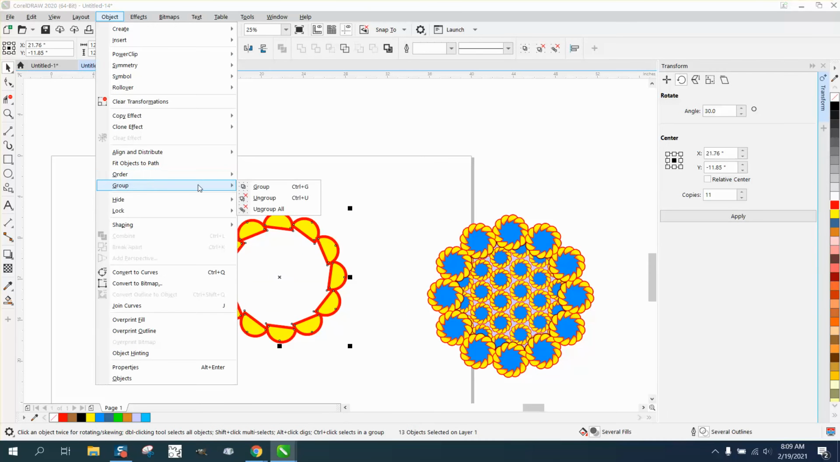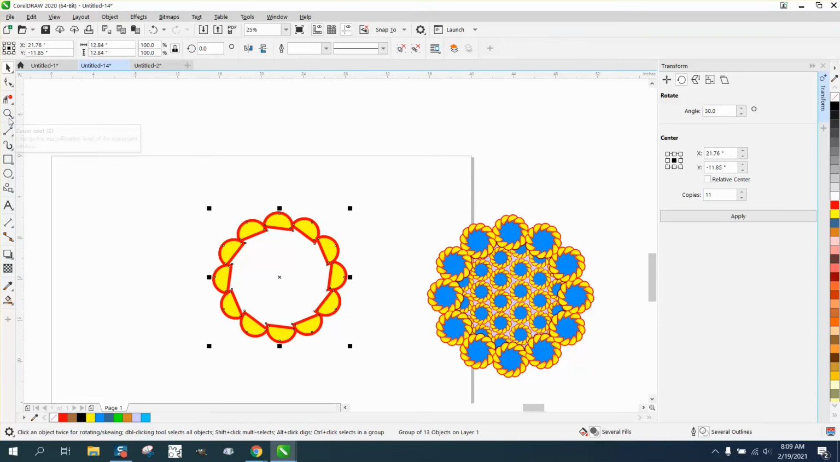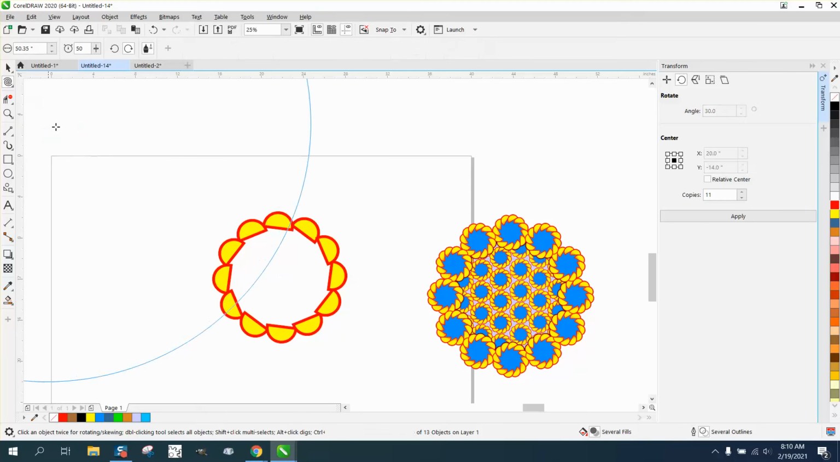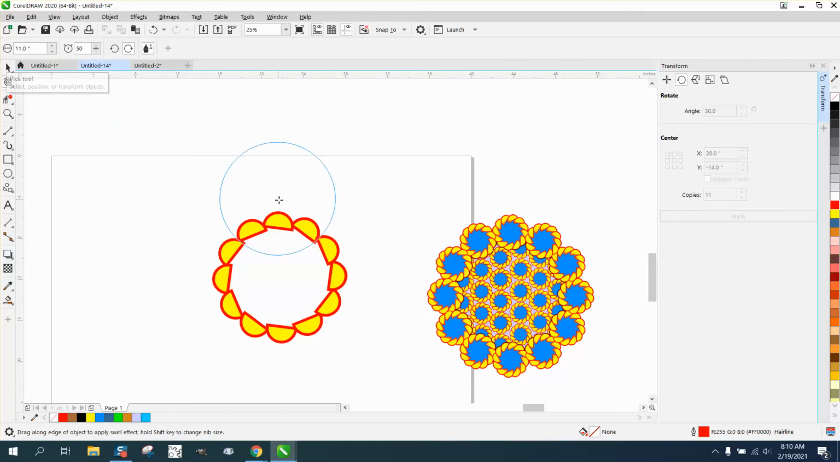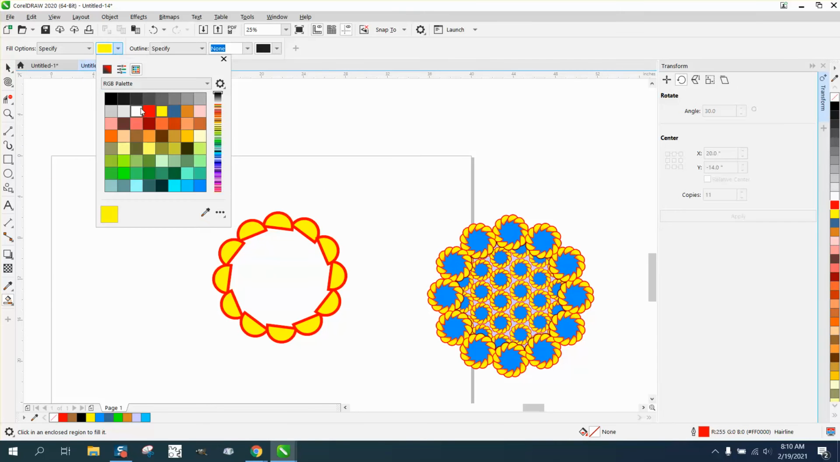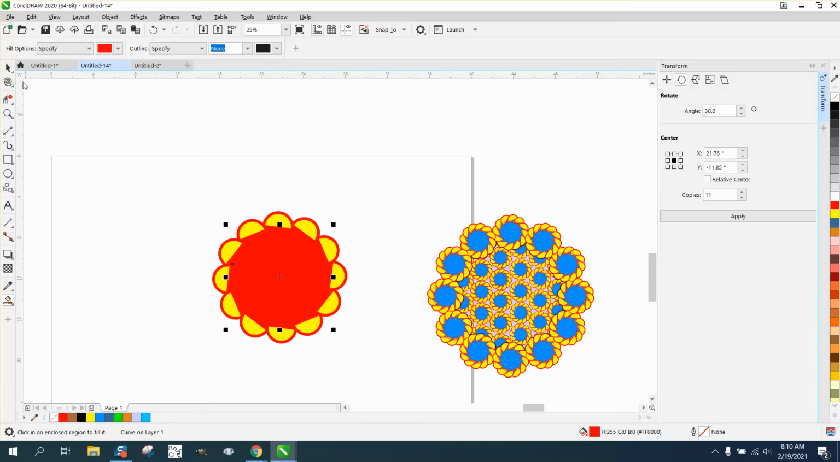Go up to Object, Group, Control G, and we're going to grab the Twirl tool. Most of you probably didn't realize that I had some twirl in there. Maybe a little bit bigger, make it 11 inches, because I just want to grab the inside. Now, I want to take the Smart Fill tool, and I want to fill this in with red. And now I want to get my twirl tool back, and I just want to lightly twirl it.